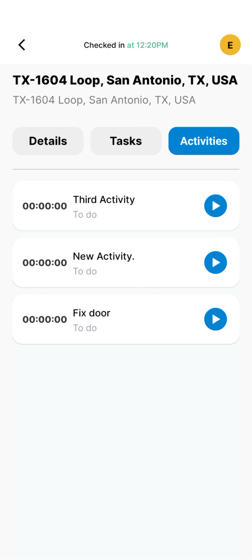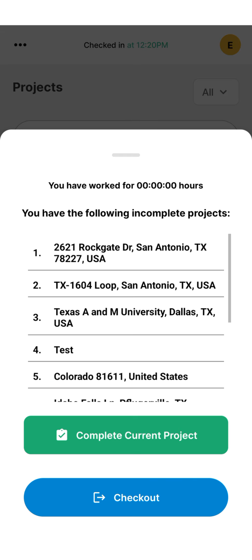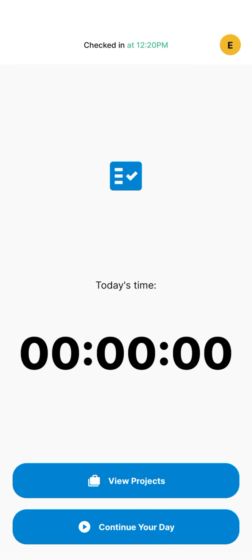So I'm going to exit this now. Then I'm going to exit the app. I'm going to check out. It gives me a list of projects that have not been completed and asks me if I want to complete the project or just check out. For now, I basically just want to check out. I'm not completing any project. So I can close this.